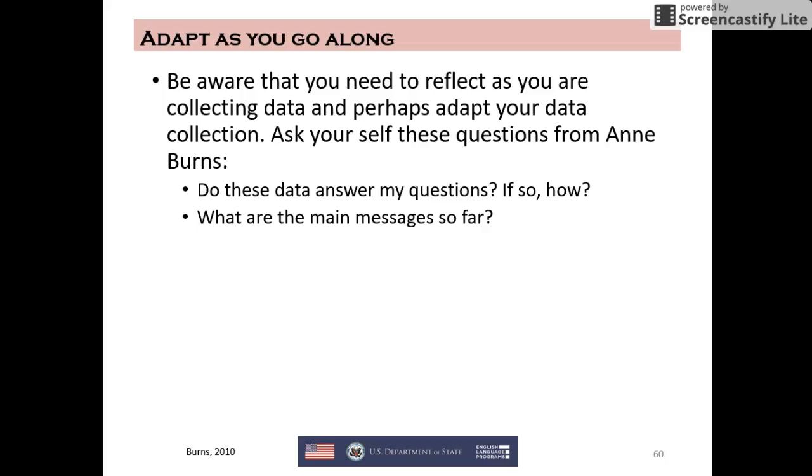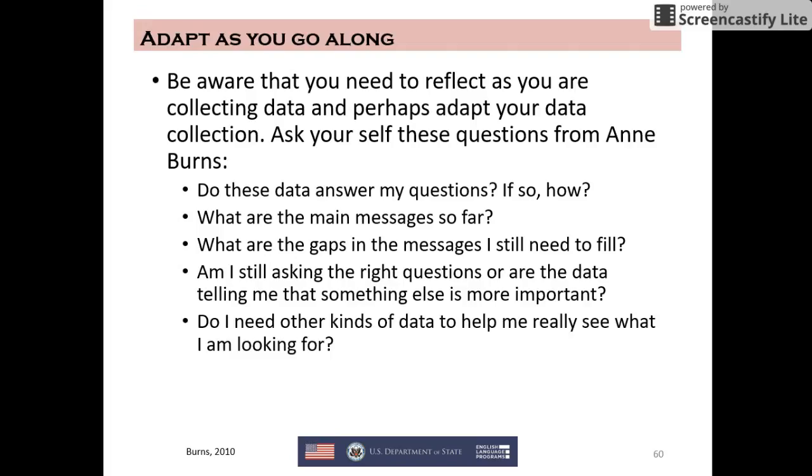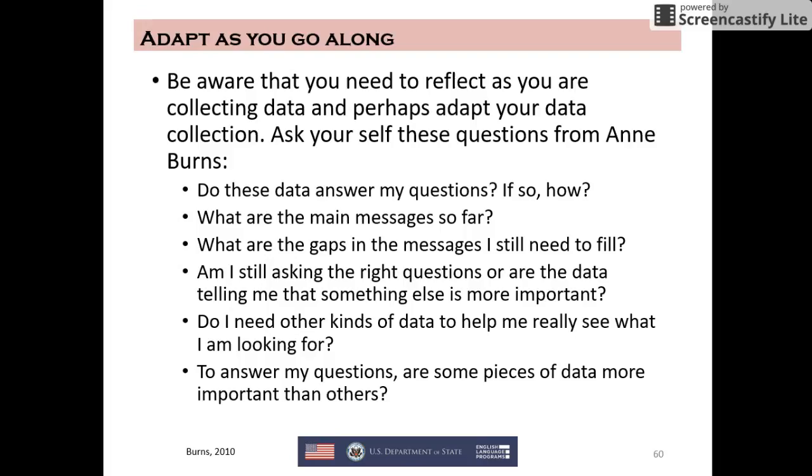What are the main messages so far? What are the gaps in the messages that I still need to fill? Am I asking the right questions, or are the data telling me that something else is more important? Do I need other kinds of data to help me really see what I am looking for? To answer my questions, are some pieces of data more important than others?